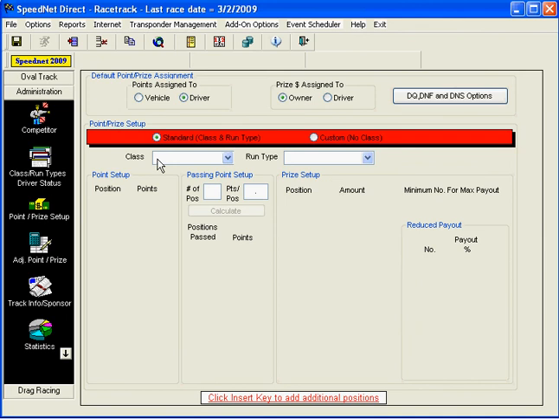And the next thing we want to take a look at is your point prize setup here. It was a red bar in the middle. You'll notice that there's a standard for class and run type as well as a custom with no class. We're going to start with the standard, which is by class and run type, and we're going to go ahead and pick the class modifieds and a run type of feature. That's going to show us that we don't have any points schedule in there right now.